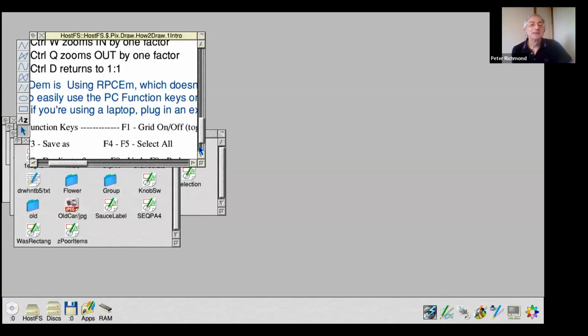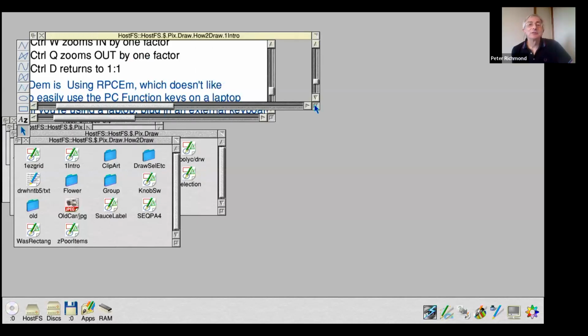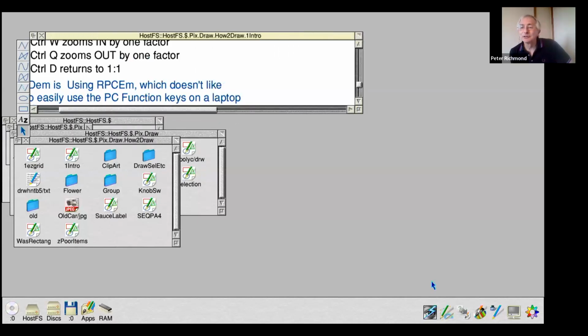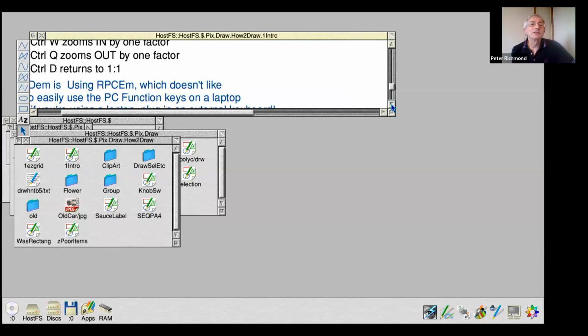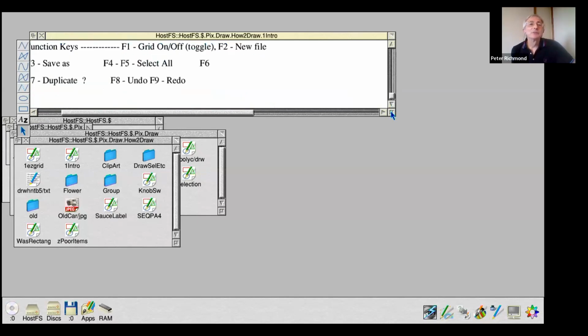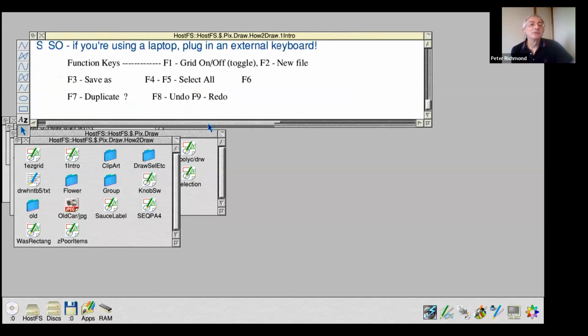Right, so I'm using this on RPCM. I don't know if you have a look down the bottom, it doesn't actually tell you that. So there's only one or two functions that don't work on this, but let's see. Some of the things you might want to be happy with: function keys F1 through to my favourite two, F8 undo and F9 redo. Don't know if a lot of people knew that Draw did that, so that's quite useful.